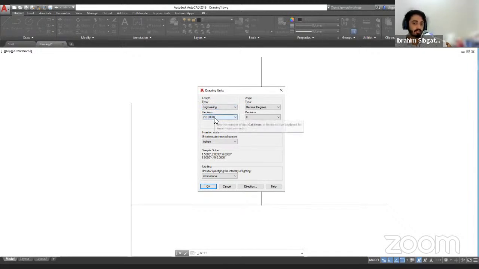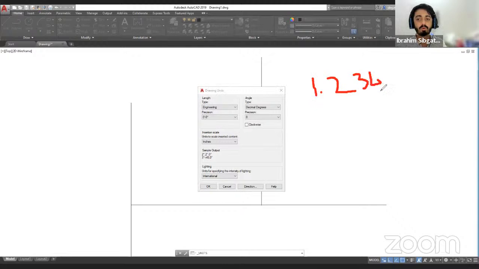Next is precision. Keep the precision to a minimum. What the software will do is round off your value. For example, if you are getting a value like 1.234, it will not take it as 1.2. It will round off that value. It will take it as 1.3.